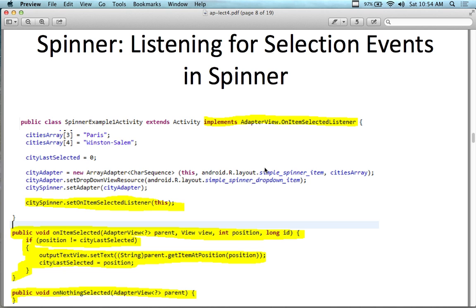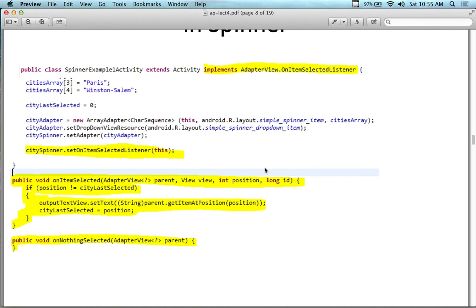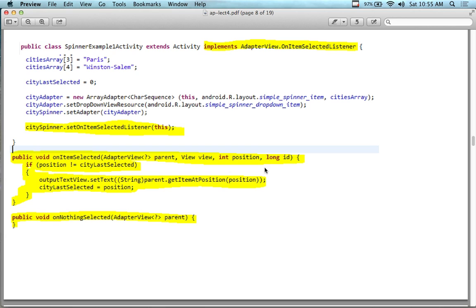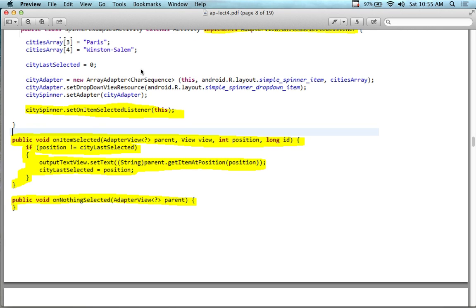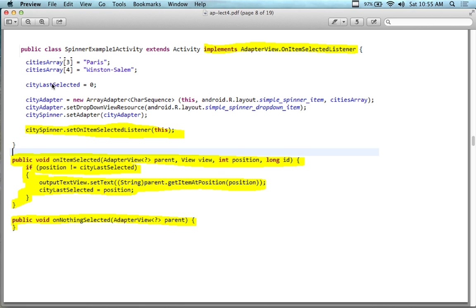So for the listener for the events, the selection event is in the spinner itself. Now we're going to implement the adapter view, because it's the adapter view that we're listening to that's holding each one of the items we have stuck inside of the adapter. So it's the on item selected listener. We have implements AdapterView.OnItemSelectedListener, and we have the cities populated here. We have the last city selected as 0.